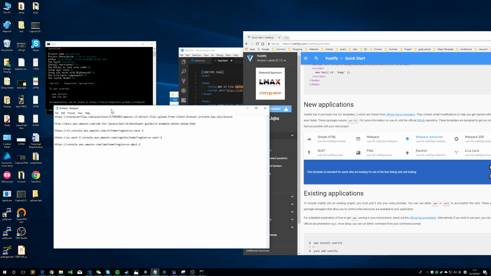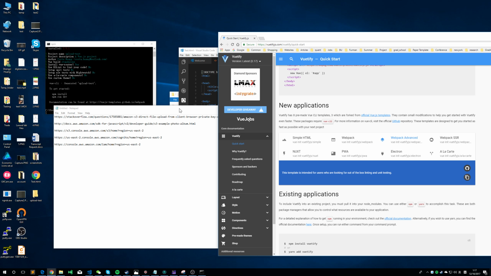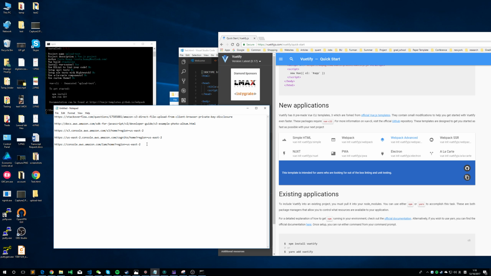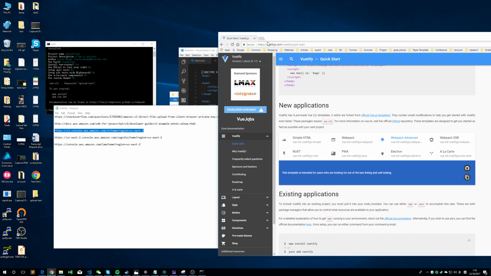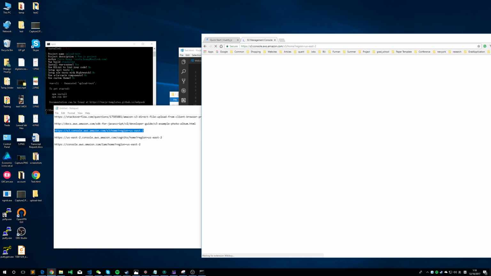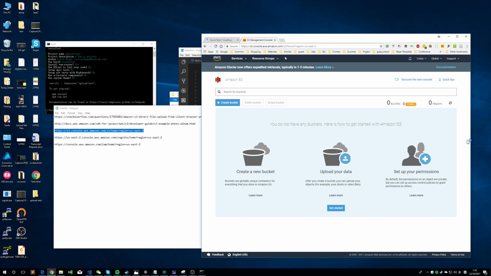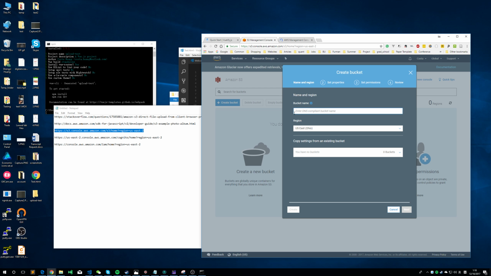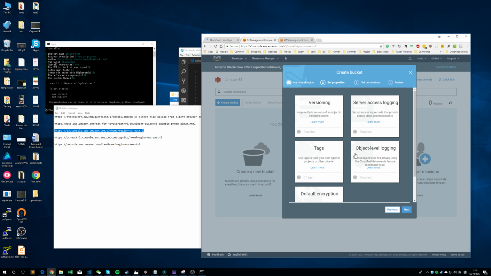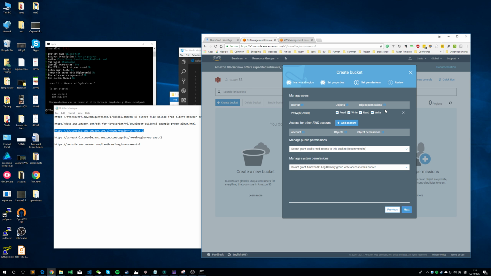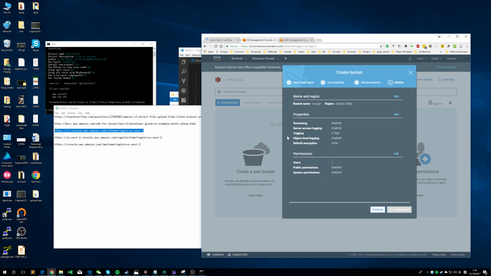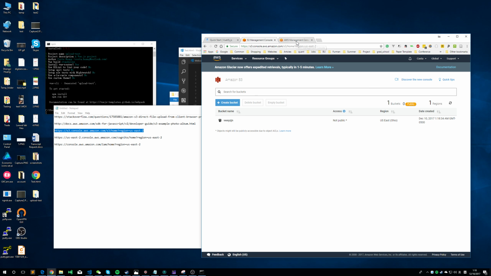So the first thing you're going to do is to register an Amazon account. I have already done that. After that, you're going to basically create an S3 bucket for storing your files. Basically you click this create bucket and then you just give it some kind of name, and then you hit next, create bucket.